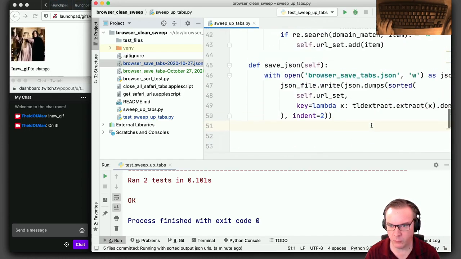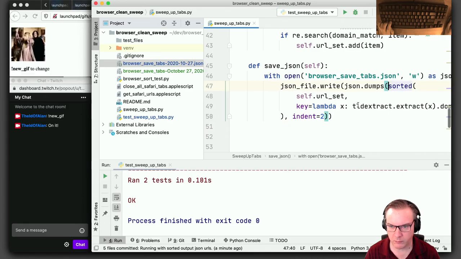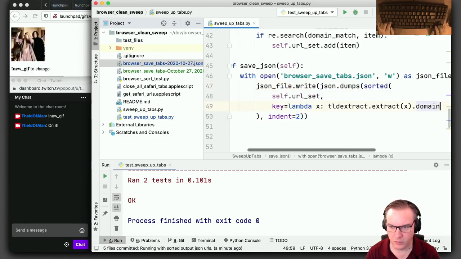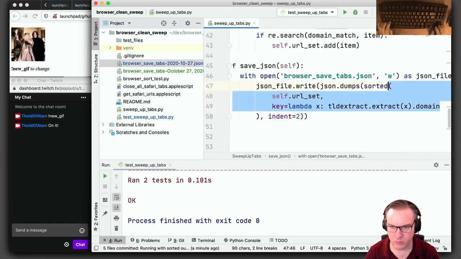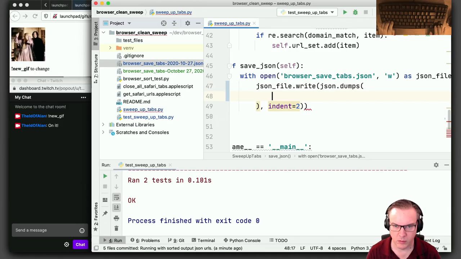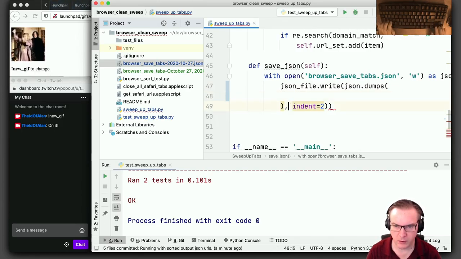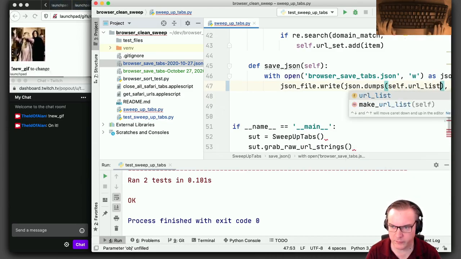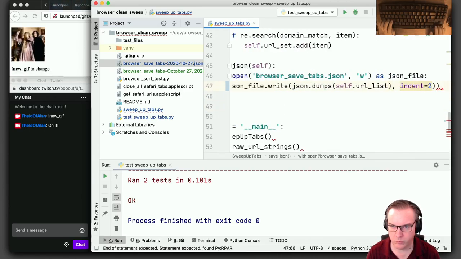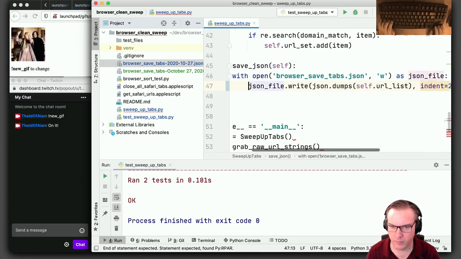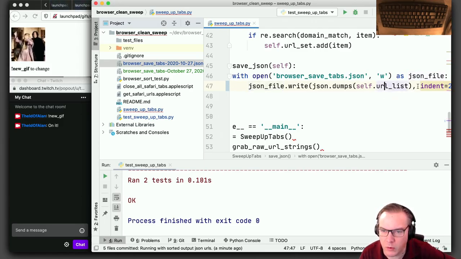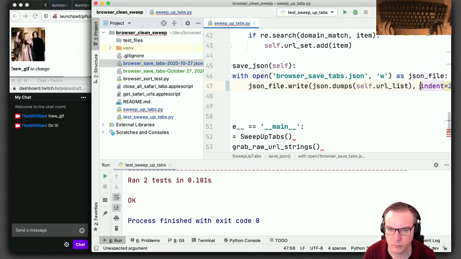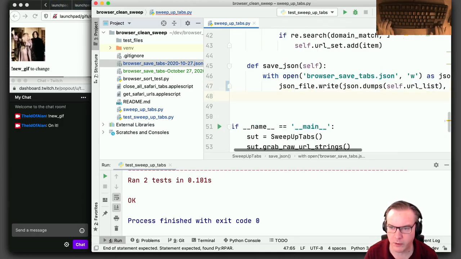So what we want to do is JSON file write, JSON dumps. I can do it here, it's fine. Nah, we'll do it down here. Self URL list. Am I missing a 1, 2? Why is that angry? JSON file, right. 1, 2. Oh, because there's an extra one. I gotcha.